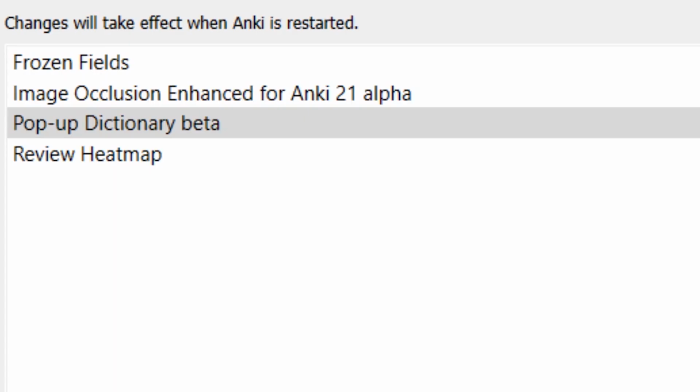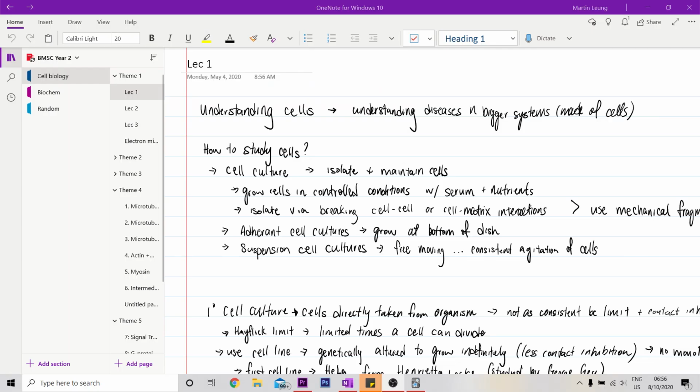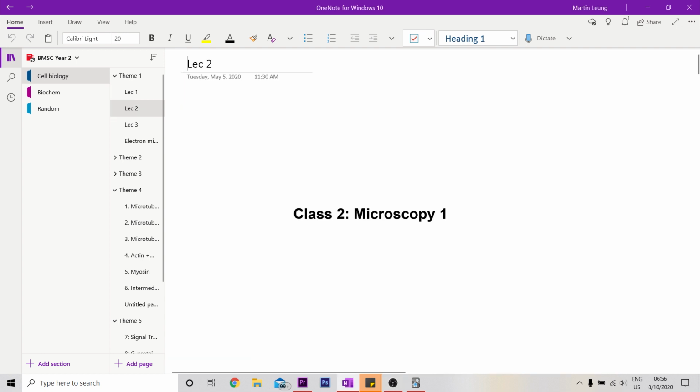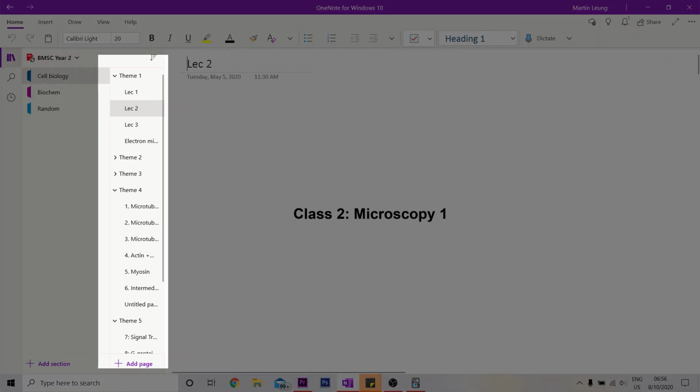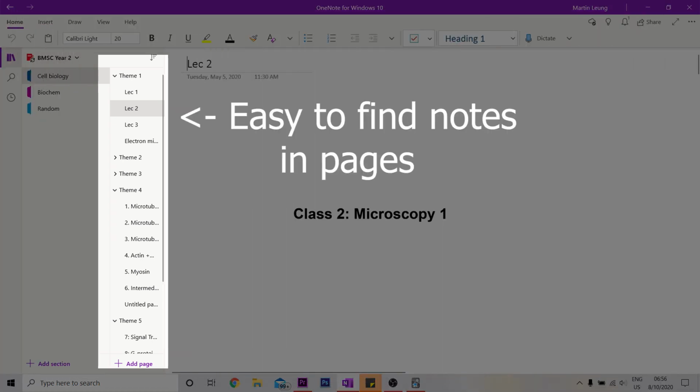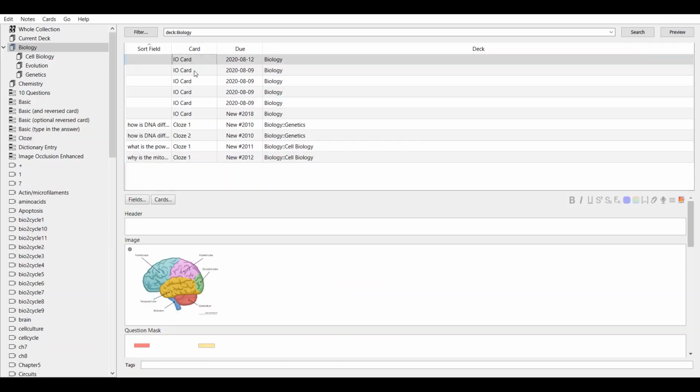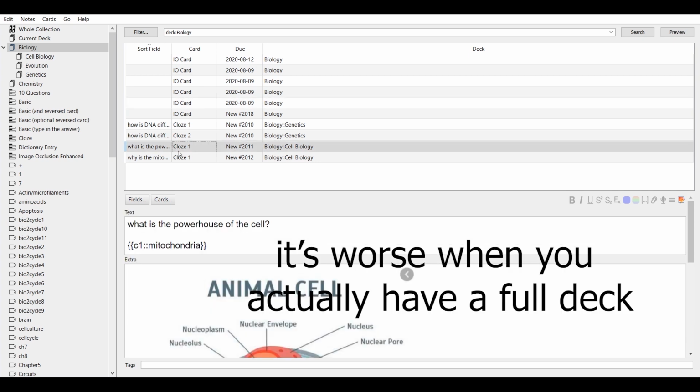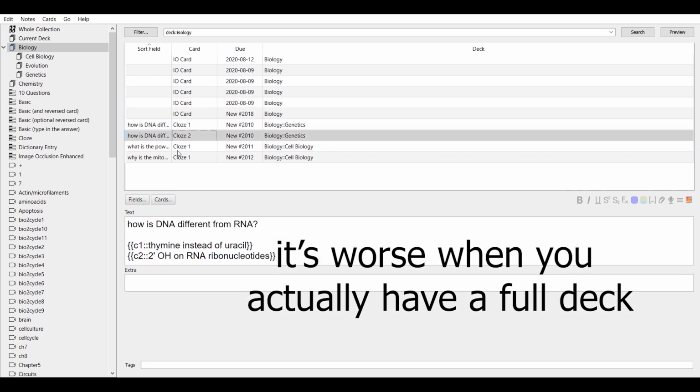The last add-on is the pop-up dictionary, and I feel like this one would be especially useful when using a program like Anki, because unlike other note-taking programs or looking through your notes in general, it's a lot harder to find certain sections of your notes on the fly. For example, if you use something like OneNote or just pen and paper, you can find certain parts of your study notes pretty easily by flipping through, but with flashcards, you're looking at tiny pieces of your notes one at a time, and it's pretty hard to find where certain pieces of information came from.